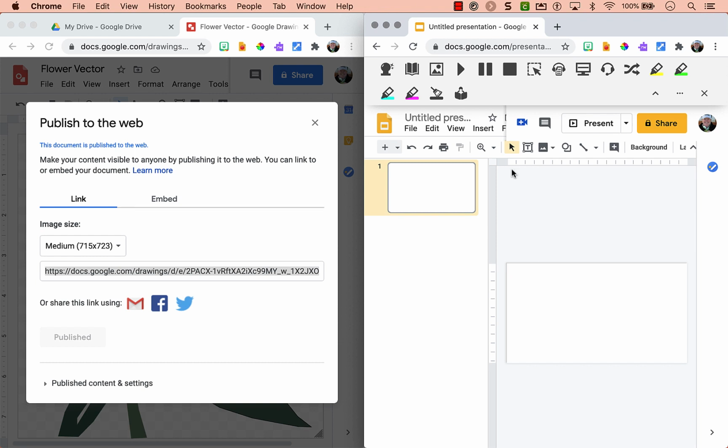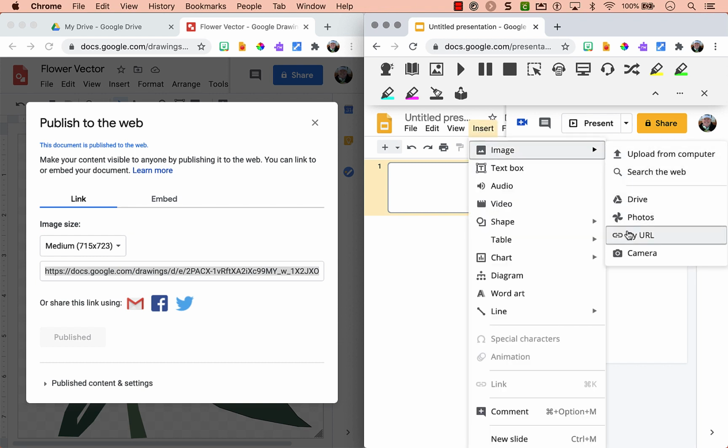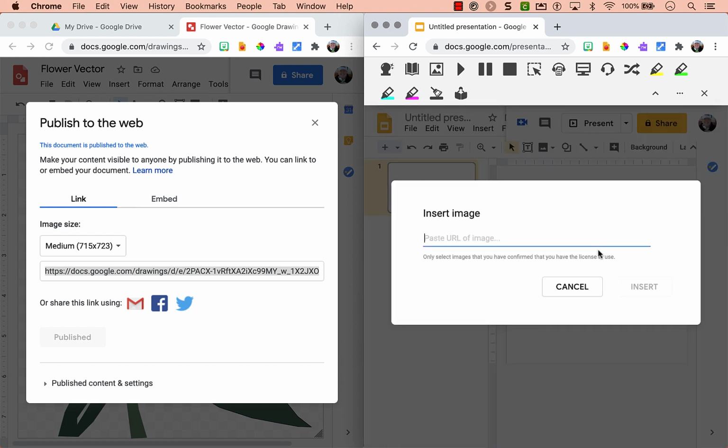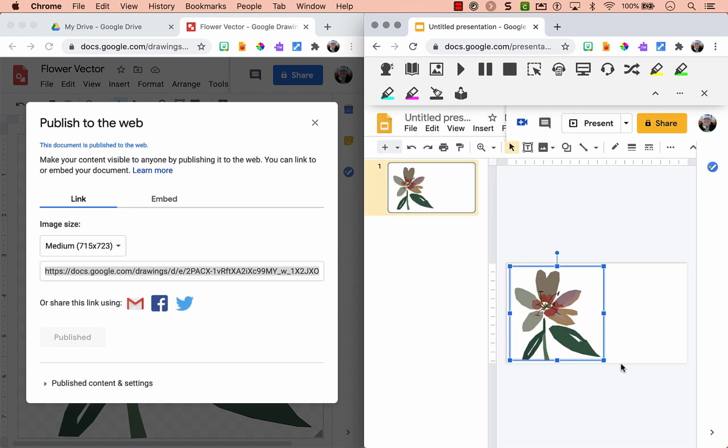I'm going to go to the Insert menu, Image, and choose by URL. Now I'm going to paste, Command or Control V. There's my image, and now Insert. And I've inserted a Google drawing into Google Slides. And that's all there is to it.